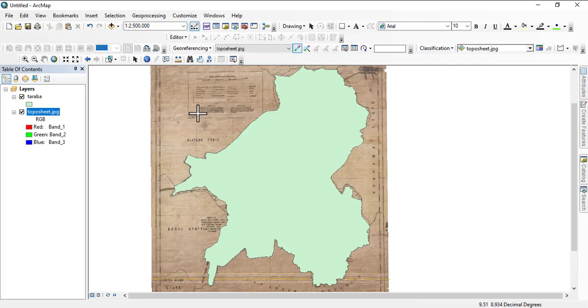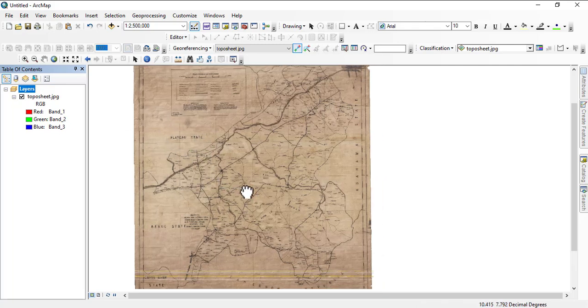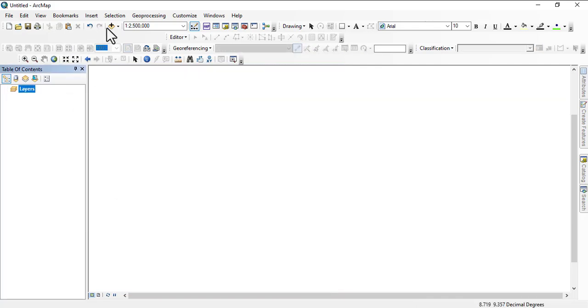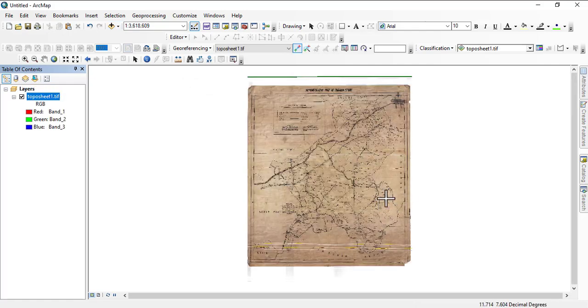So you can remove the Taraba State image, the shapefile, leaving the image that has been georeferenced. Or better still, you bring the one we did yesterday, that one that we saved as topo sheet. I believe it is inside the Taraba State folder, right? Bring that one out.